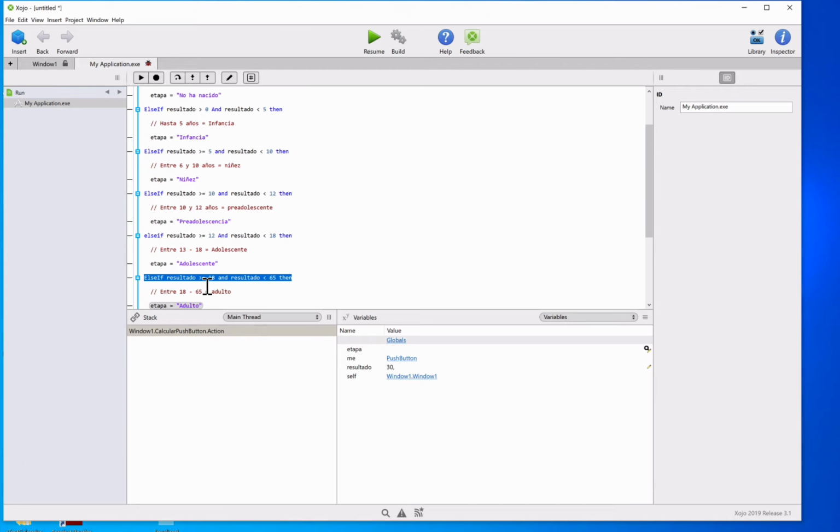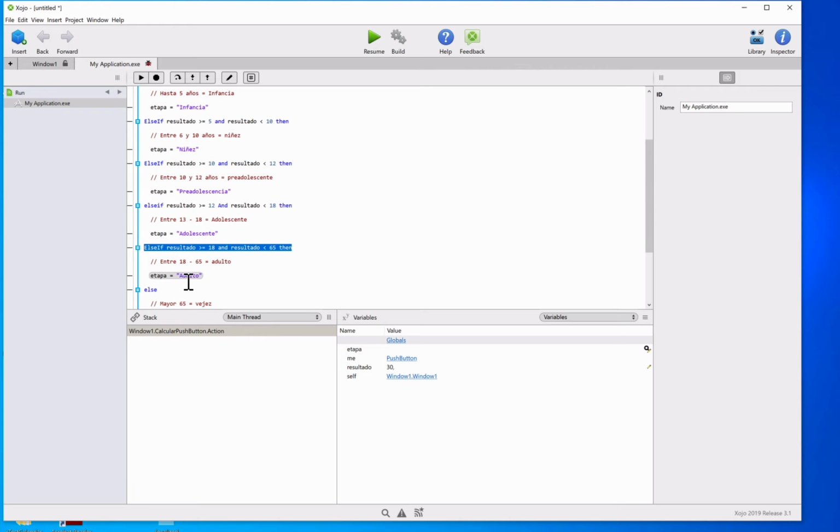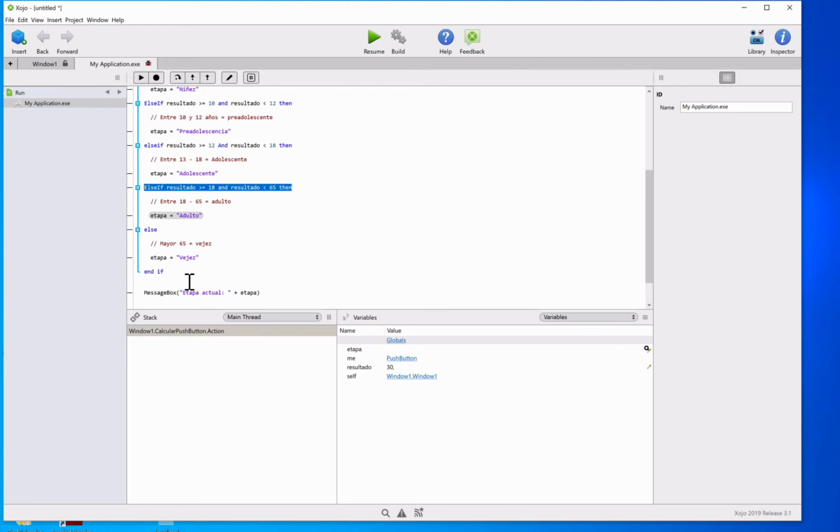statement. As I said at the beginning, once one of the comparison expressions is evaluated as true and the code inside that block is executed, then the rest of the comparison expressions won't be evaluated and the code execution will continue in the first line of code after the end if. In fact, if we use the option in the debugger to execute the current line of code, we can see how, in effect, it will jump directly to the message box statement in charge of displaying the string assigned to the stage variable. So none of the comparison expressions after that one will be evaluated.